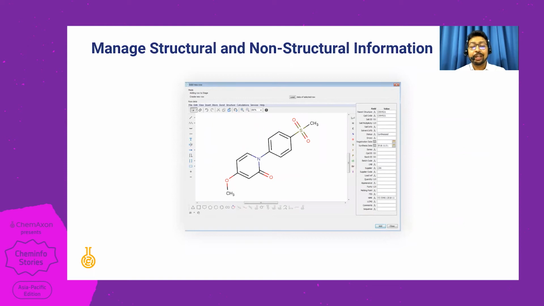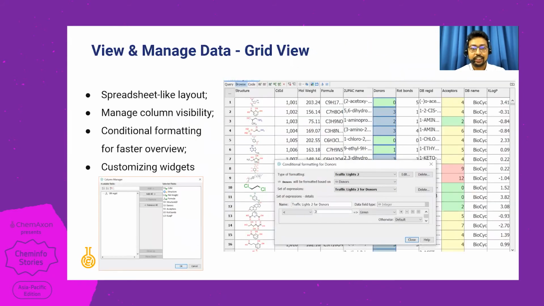As I said, you can manage structural and non-structural information in Instant JChem. So you can add structures as well as non-structural data, be it a date field, Boolean field, text field. You can add all of these in Instant JChem.